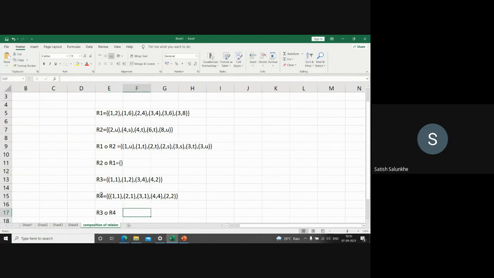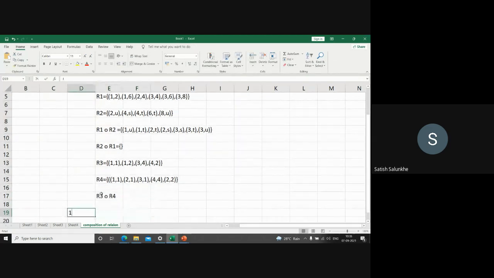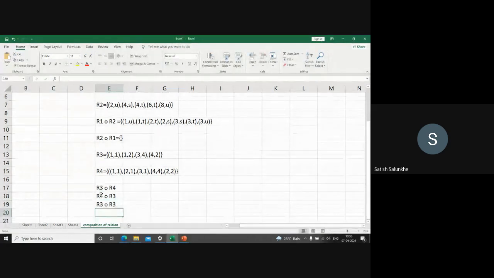Similarly, you will identify, wait a minute, R4 composition R3. Similarly, you will identify what is R3 composition R3, and you will identify what is R4 composition R4. Come on, do it quickly now. In the next 1 or 2 minutes, identify. If you have any questions, please let me know.